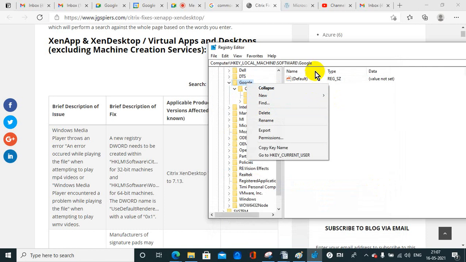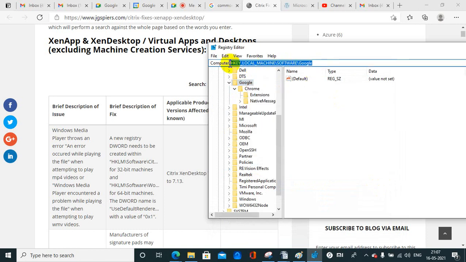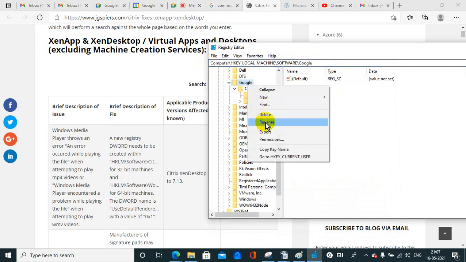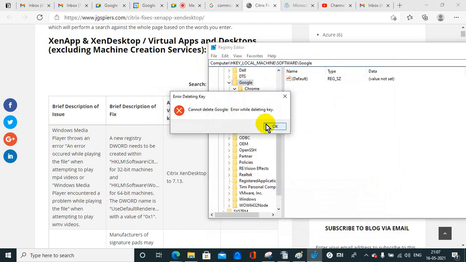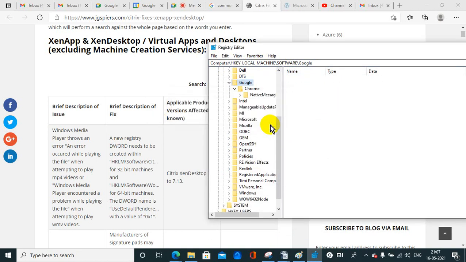After that, I delete it. But before deletion, I copy this. Now I am going to delete. Cannot delete Google, error while deleting key. But one key is deleted over here. You can see that before it was two, and now it's working.